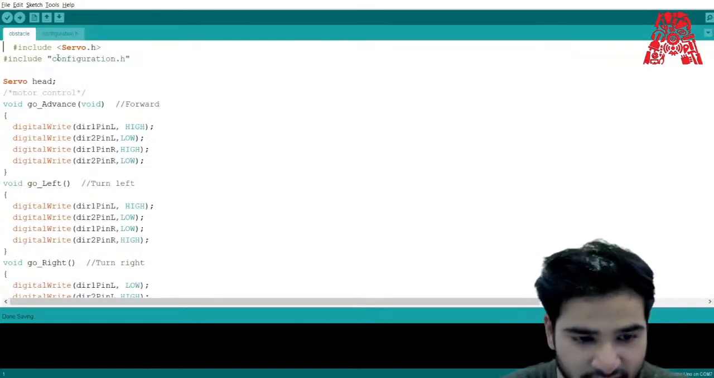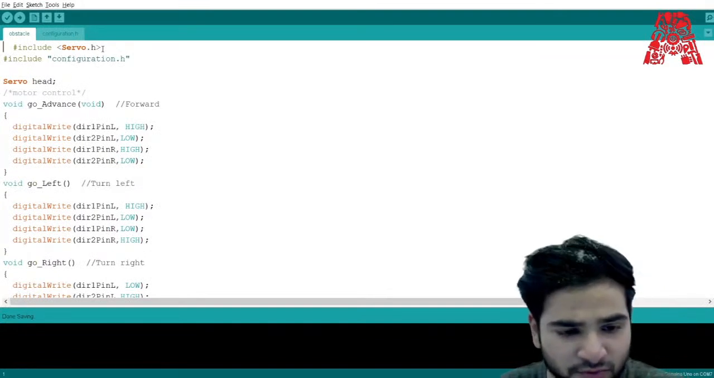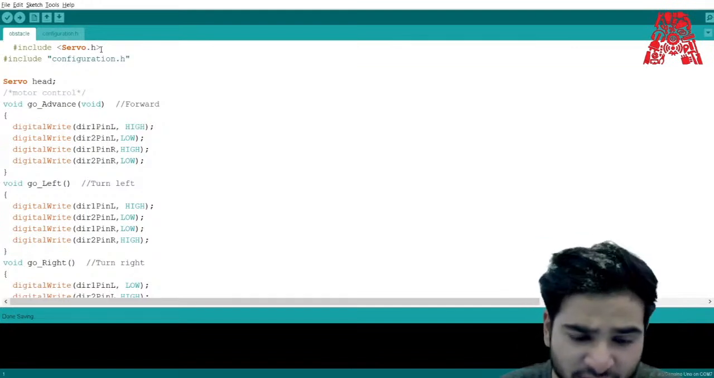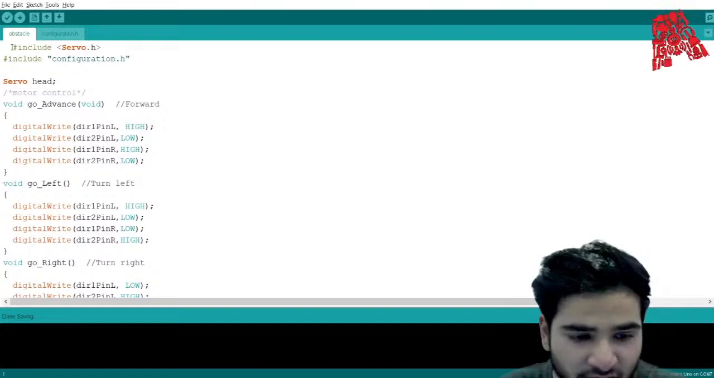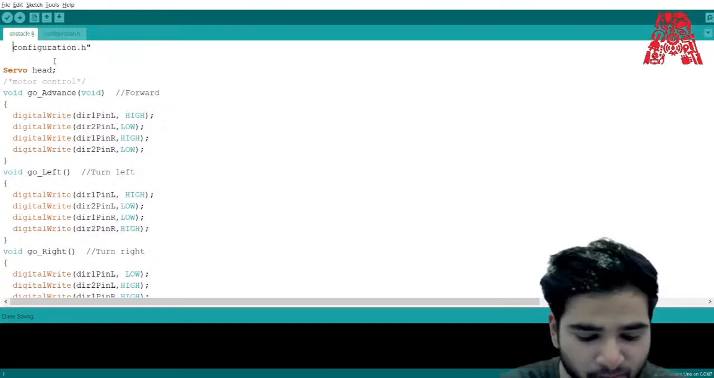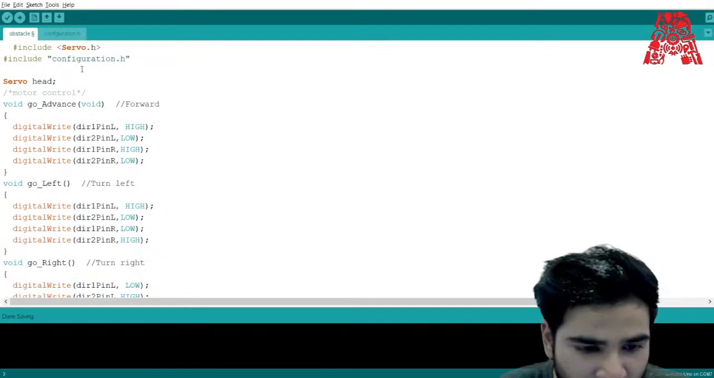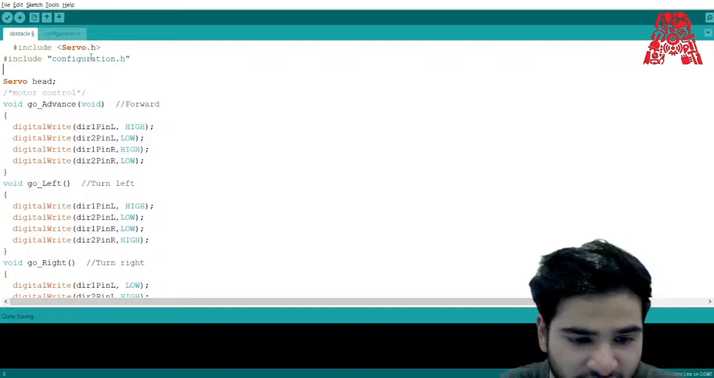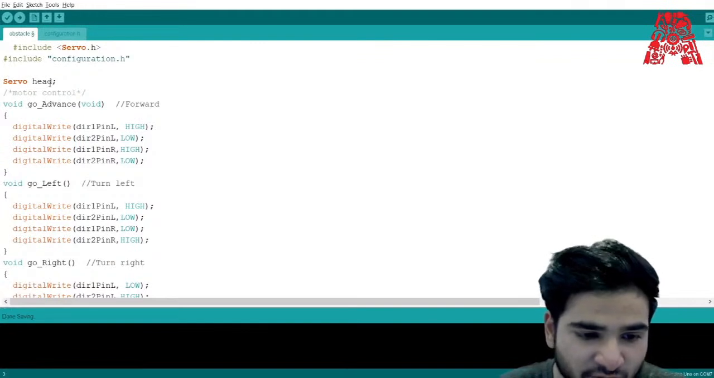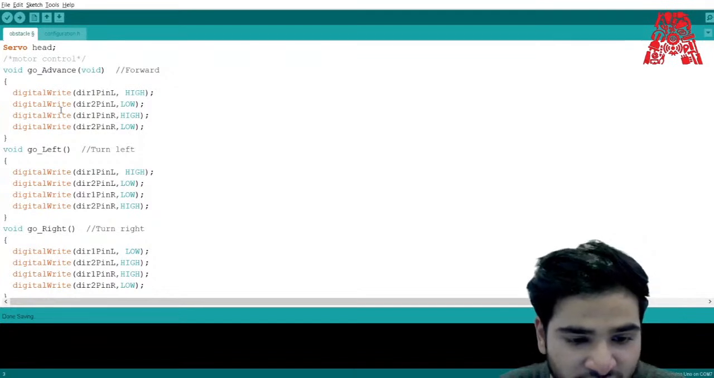So let's start. First, you need a servo library, which is already there in most Arduino IDEs. If you don't have it, then just download it. You can just get it from the Arduino website. And then we include the servo library, we include configuration.h, which I just talked about. Then this is for the servo motor head. We initialize, and this is for the motor control.